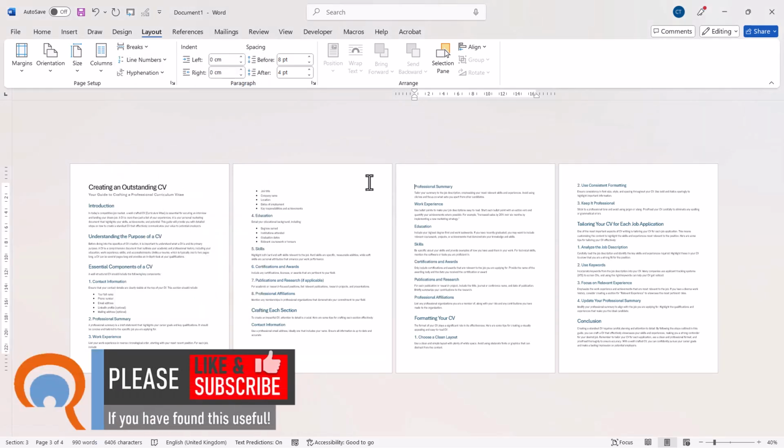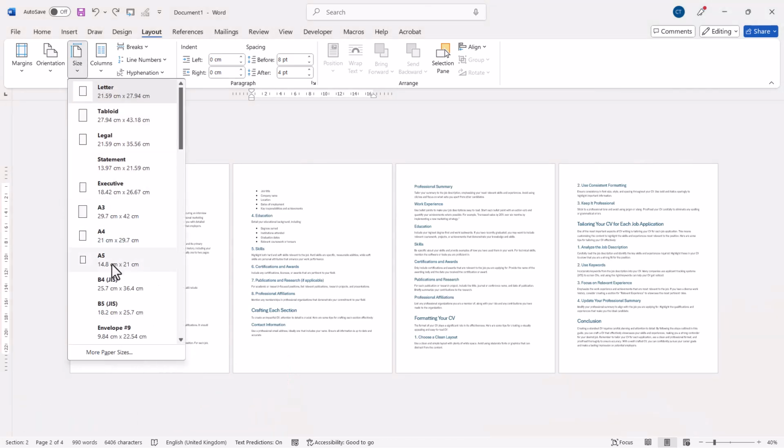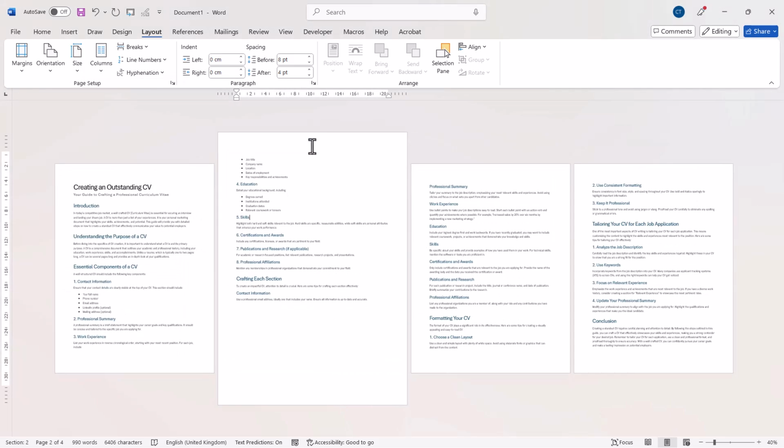Now, this page here now exists in its own section. So what I can do is click into that page, go to size, and I'll choose, in this instance, B4. And you can see now that only page 2 has its page size changed.